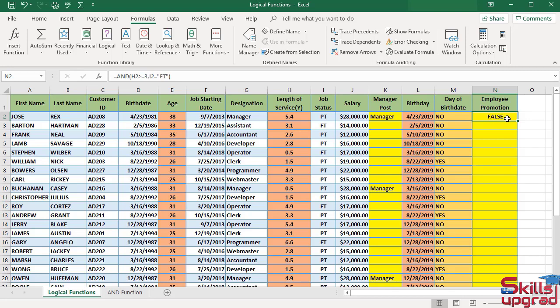Move your pointer at right vertical border bottom edge until its shape changes to plus sign. Double click. Activate this cell. Function returns the value true in this cell because the value in cell reference G3 is greater than 3 and the value in cell reference I3 is equal to full time. Both conditions are true. As a result, function returns the value true.